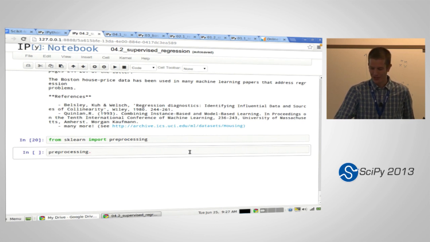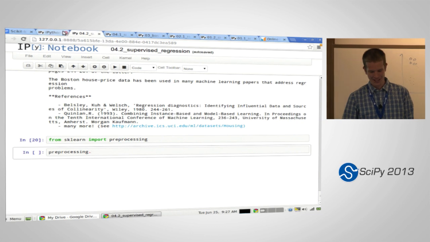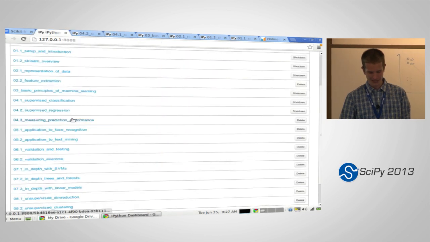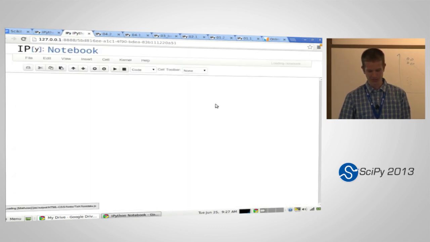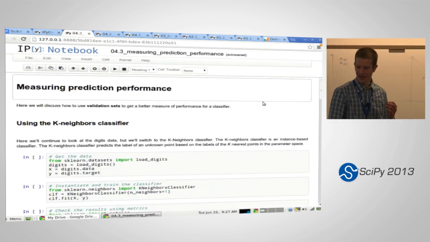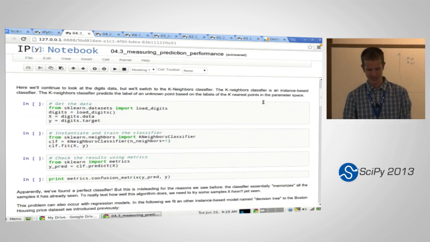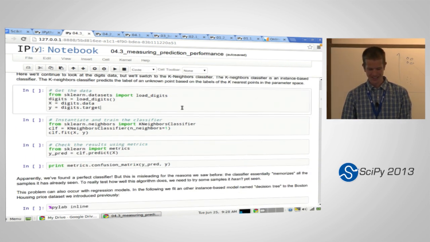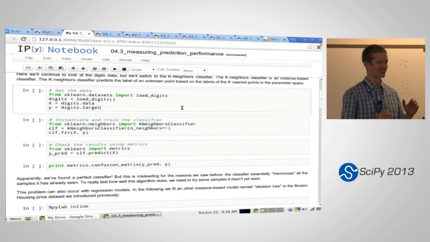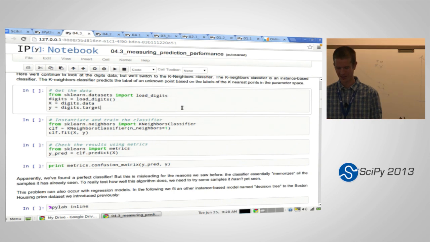So right now I want to move ahead and talk about measuring the performance of a predictor. This is getting into validation and cross-validation. I'm going to speed through this a little bit because we have about half an hour left in this session, and we want to get to some of Olivier's interesting stuff. Not that this isn't interesting, but this is something that's fundamental to what Olivier is going to be doing.